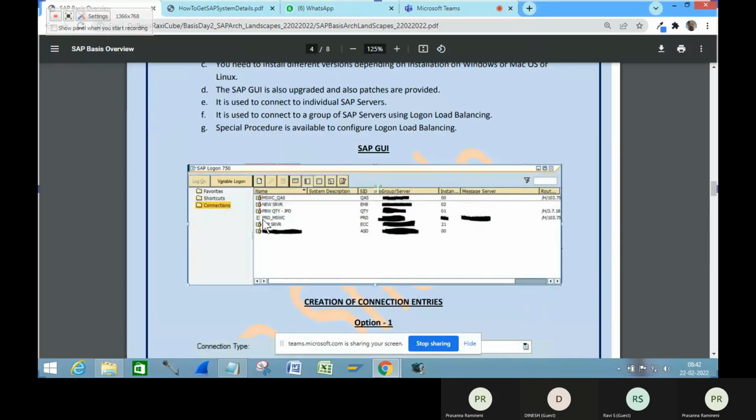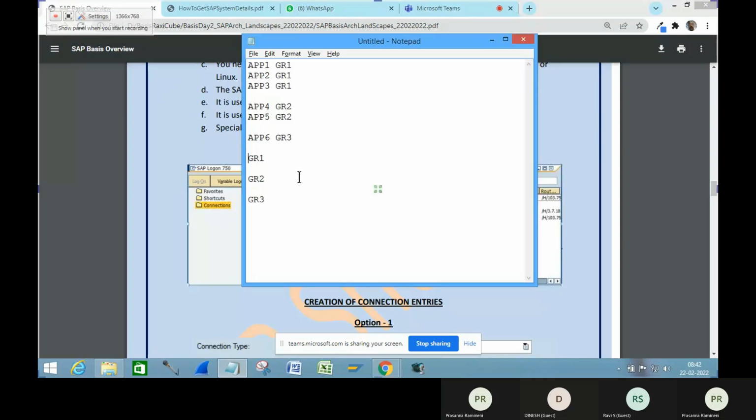For example, here PRD say MSWC. So he sees only this particular group, say GR1 or GR2 and so on. Once he logs on using this particular group, either he will be taken to app 1 or app 2 or app 3.